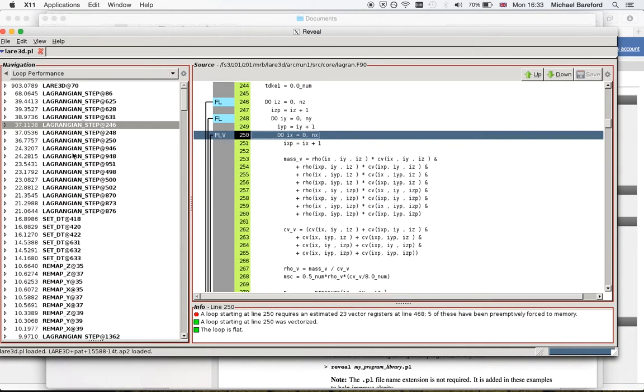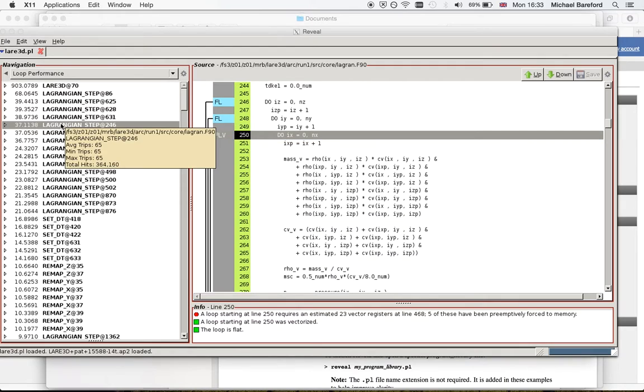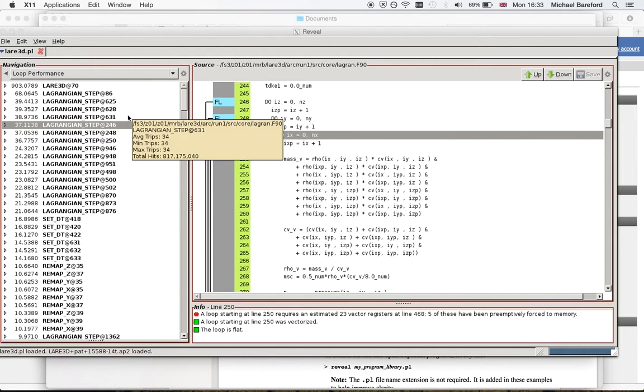But looking on the left hand side, we can see that the runtime for that loop has definitely come down, and then also for the outer loops as well. It's around about 37 seconds, whereas before it was almost twice that, I think it was around 70 seconds.